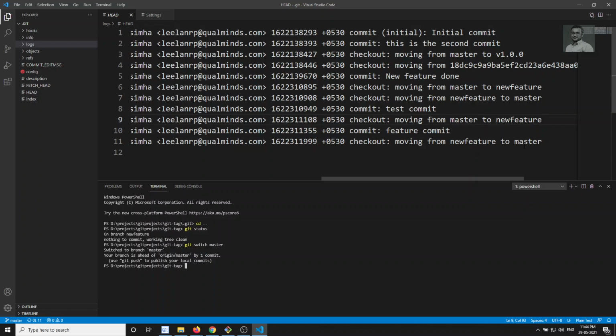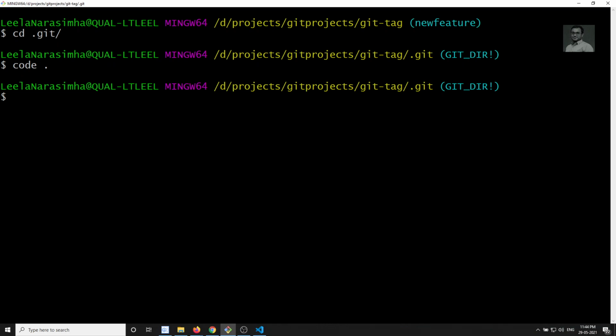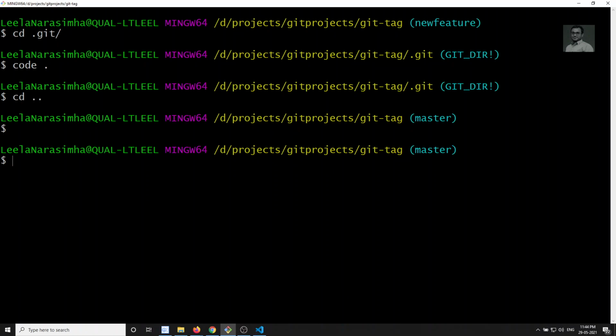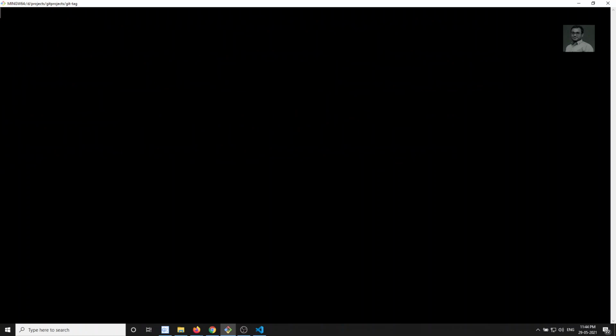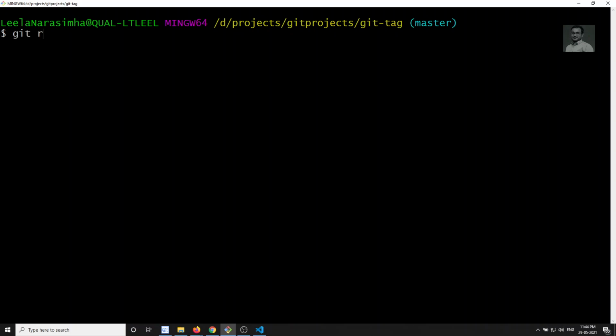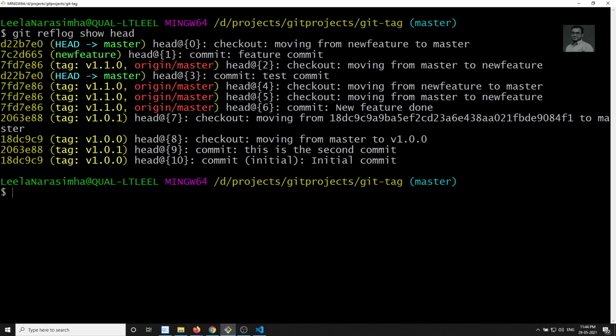Now we have learned that if you want to see the reflog, we can use the reflog command. Now I am on the master branch. If I want to see the log, the command I can type is git reflog show HEAD. The default one is HEAD, right? So I can type HEAD. Now you will be able to see how the HEAD has moved from one place to another.